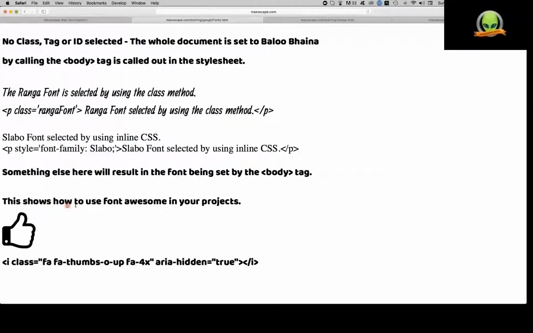And then I'm showing here how to use Font Awesome in your projects. And then you're going to put the opening tag i, class equals fa for Font Awesome. And in this case, I got this code from the Font Awesome website, and then sized it to 4 times. Now it's probably going to be bigger than 4 times based on the size of this font. aria-hidden is true, and close the tag.